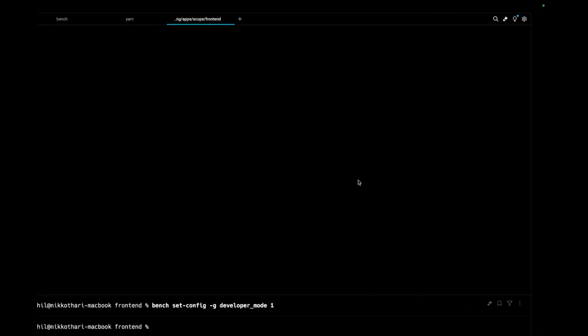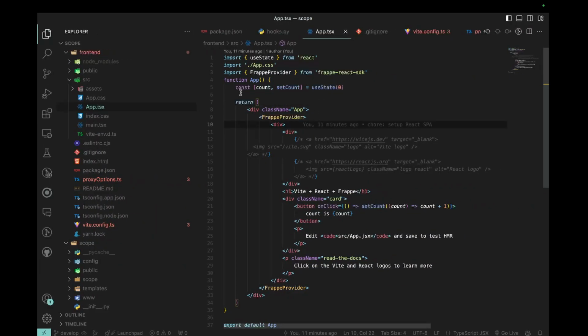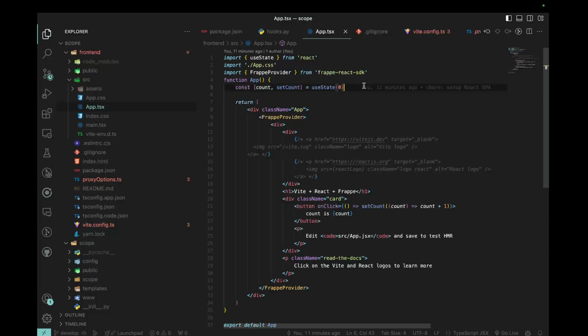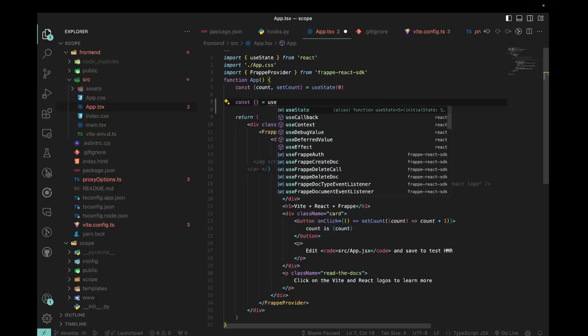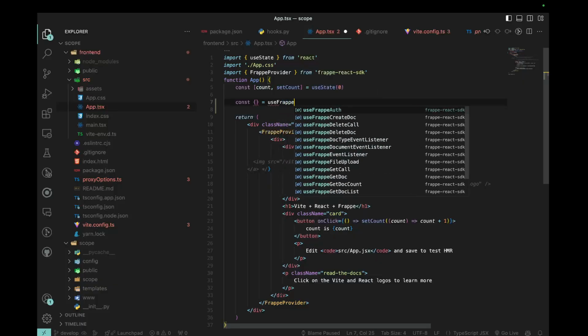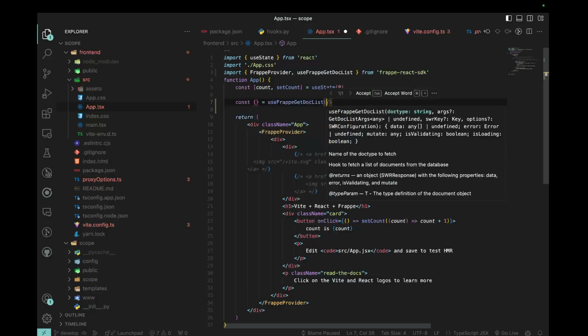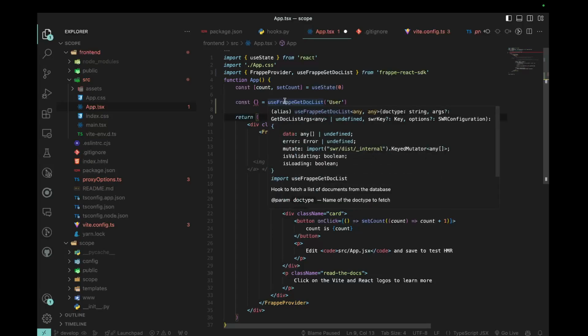Okay, cool. So we have now enabled developer mode. The thing that we need to do is I'll just try to fetch a list of users, right? Over here in Frappe React SDK, we have this hook called useFrappeGetDocList, right? I'll just try to fetch. So useFrappeGetDocList.